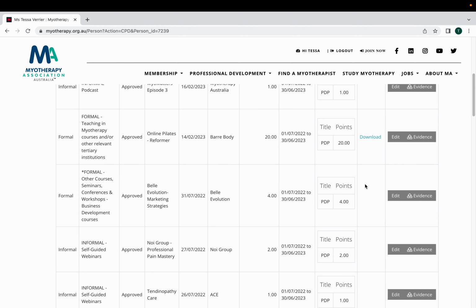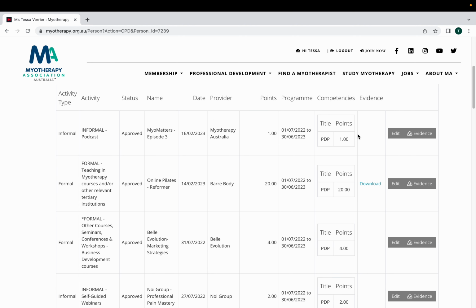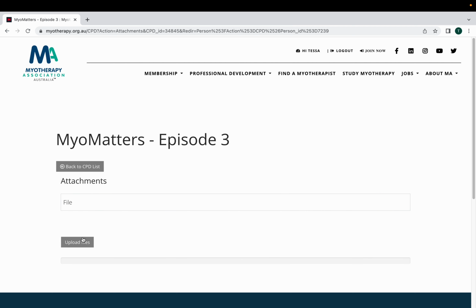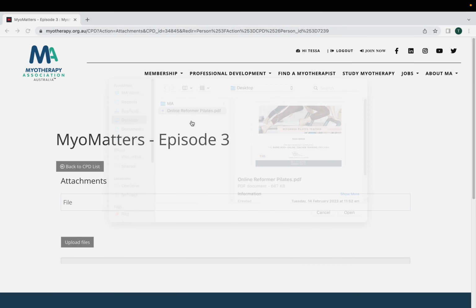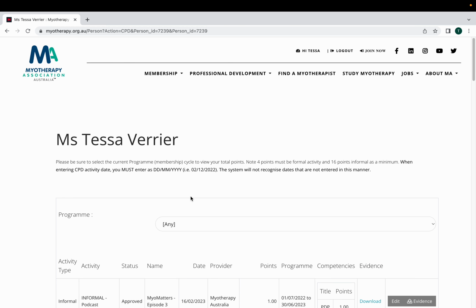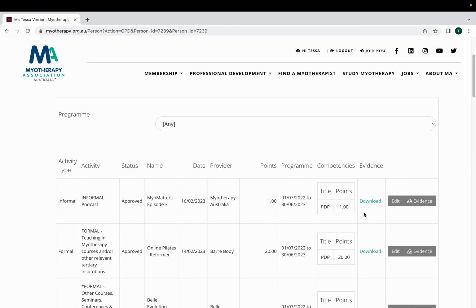So I will, for the purpose of this, upload evidence here for you. And I'm going to just upload onto this podcast. Not that we usually would, but I'll put it onto here so we're able to see. You can come next to your PPD, select evidence, upload files, select the file. It will completely fill this line with blue. Once it is completely filled, it has been uploaded, and you can just go back to your CPD list, and then you will see that it is attached here in your download, and you can select that to see if it is working for you as well.